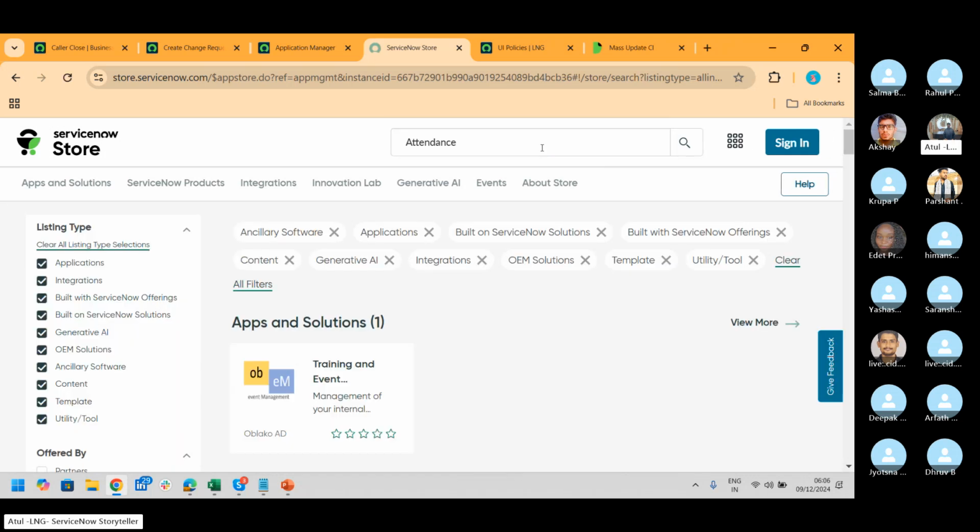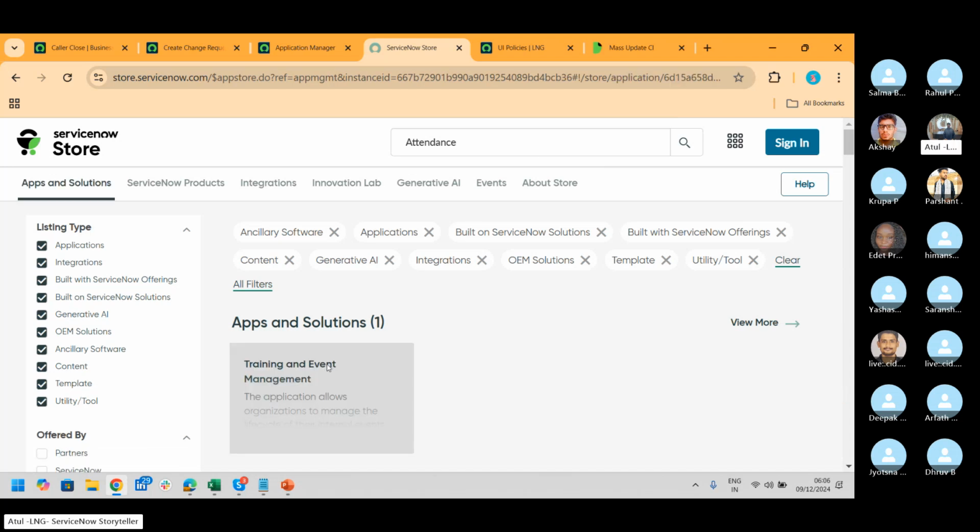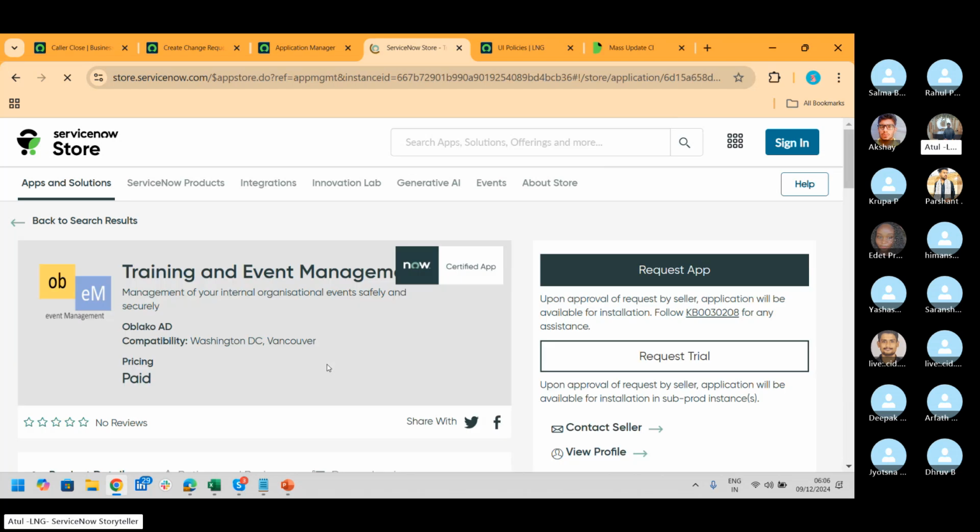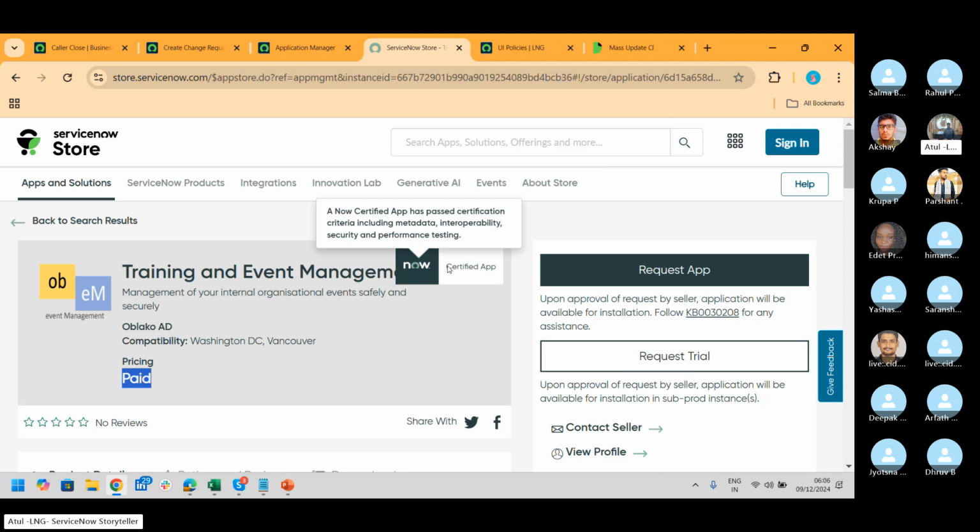Let me see, has any company prepared an app for this? So I got one: Training and Event Management. It has been prepared by a company called Oblaco AD, and it's a paid one. It's a certified app. What does this mean? Before you deploy an app on the ServiceNow store, ServiceNow certifies that it is interoperable and the metadata is as per the standard coding guidelines. Then they can put their app on the store.